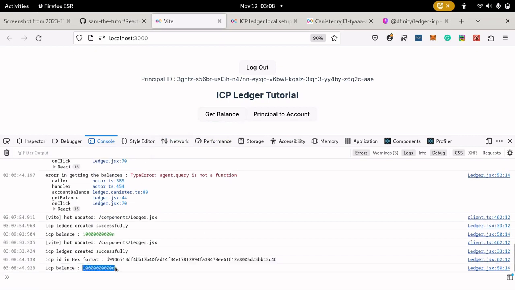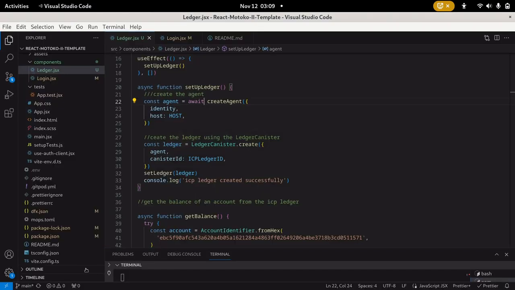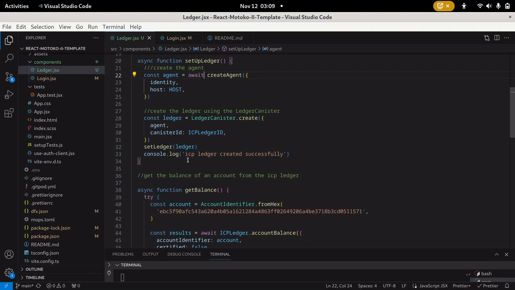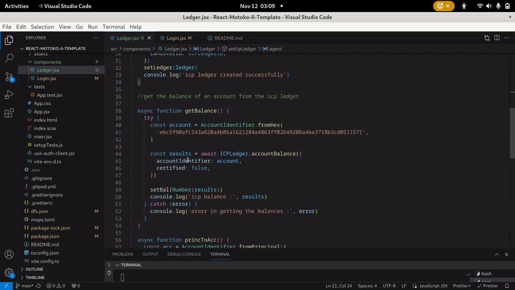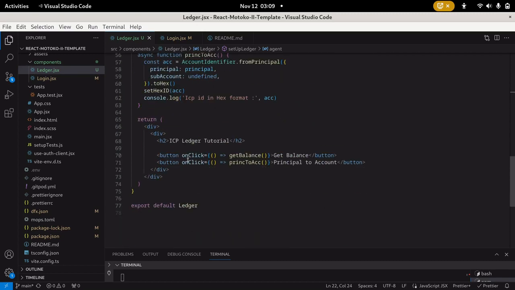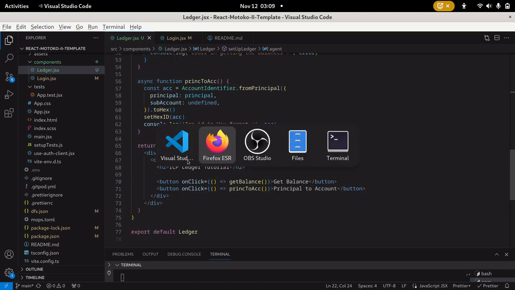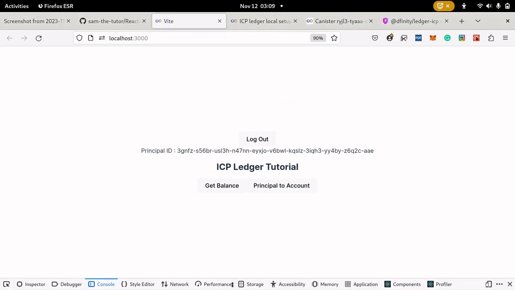And as you can see, this is a big number. The account we are checking is the one that received all the ICP tokens when we were deploying the ICP canister. And so that means that our code is working and we are now able to interact with the ICP ledger from our front-end canister. And so if we go back to our front end, as you can see, it's not designed a bit.